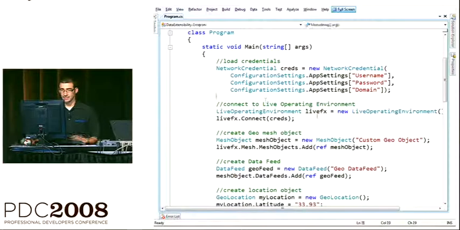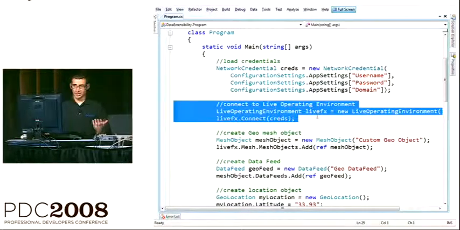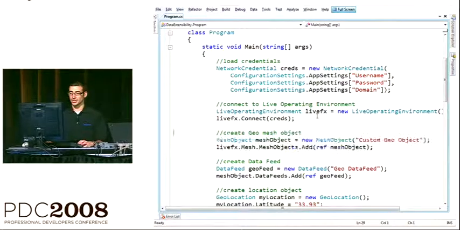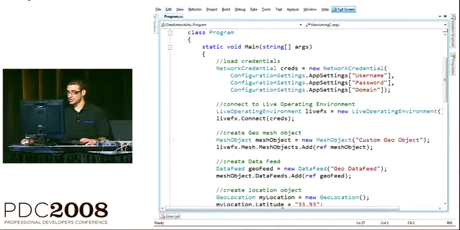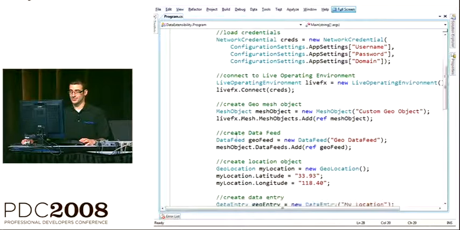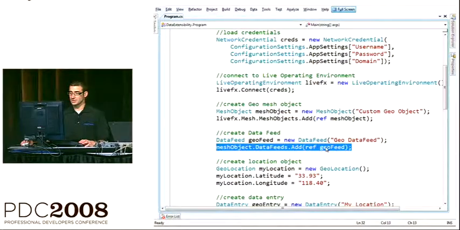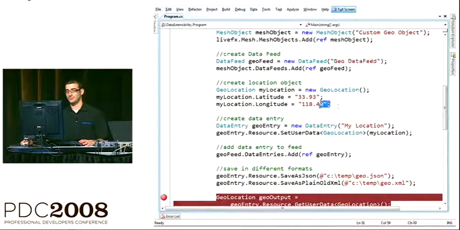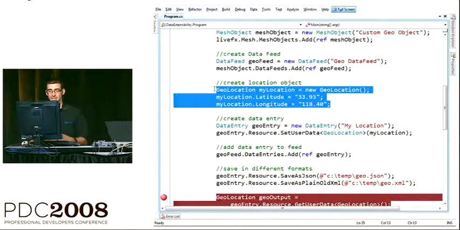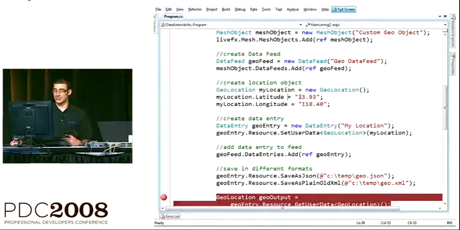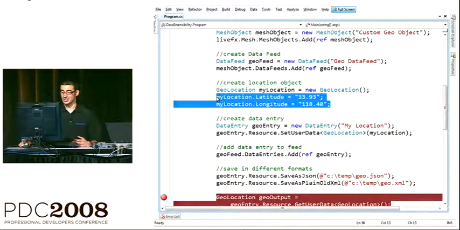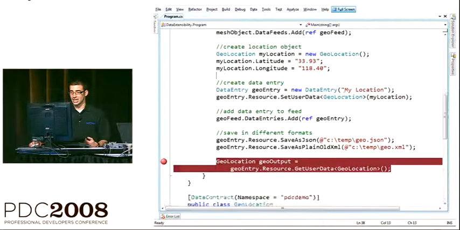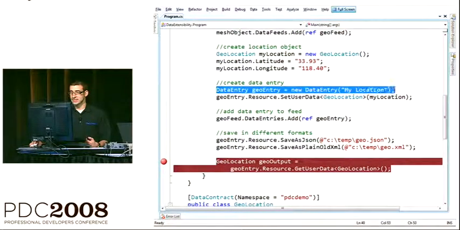So let's take a look at this app. We're going to connect to a live operating environment. You all know how to do that in your sleep now. Create a new mesh object called my geo mesh object or custom geo object. Create a new feed in there, and we'll call it the geo data feed. I can create as many feeds as I want. And this is the interesting part. This is the custom class we just created for location. I found this yesterday in LA, it happens to have this lat long, so we're here. Create a data entry, very easy.